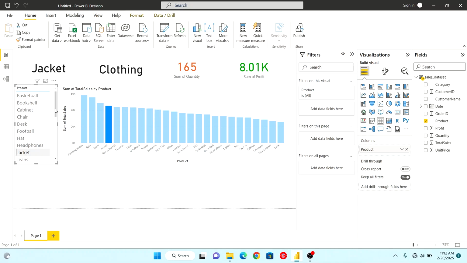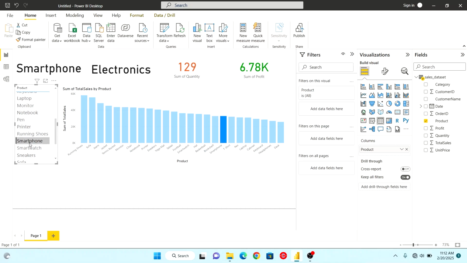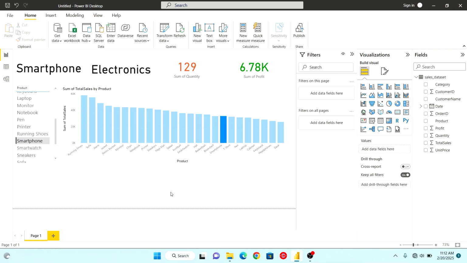Right. There are a lot of items. For example, this running shoes. Running shoes is a sport where it's in category sport. It gave us 213, and then we can see that is the highest in terms of sales. No wonder it gave us 11.95 thousand in profit. Right? So it goes on and on. We can select any item. Smartphone, we have the summary for the smartphone here. This is how to use cards. It gives you the product, the category, the sum, and as many things as possible can be added to this visual. Very nice visual, very interesting visual.